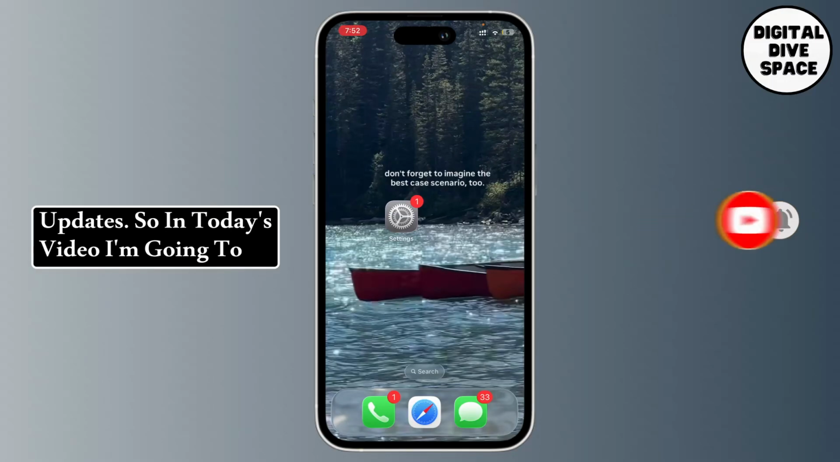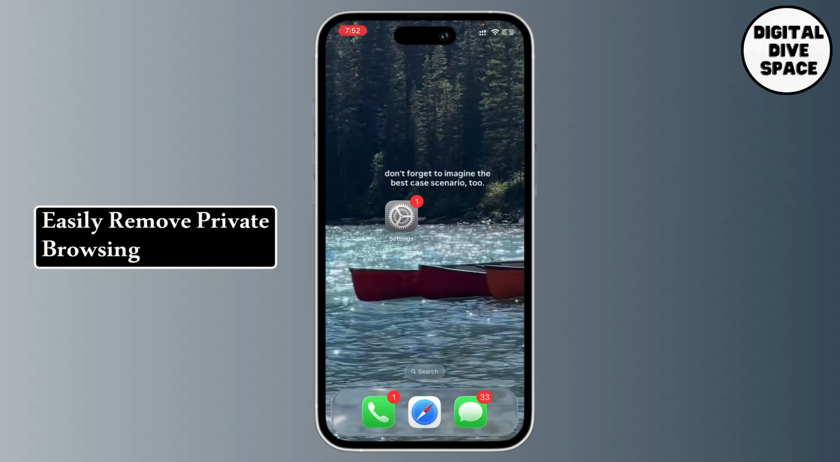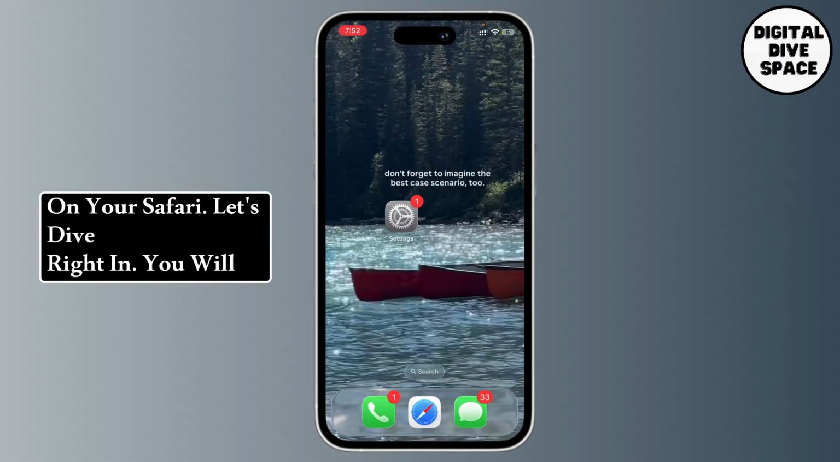So in today's video, I'm going to show you how you can easily remove private browsing on your Safari. Let's dive right in.